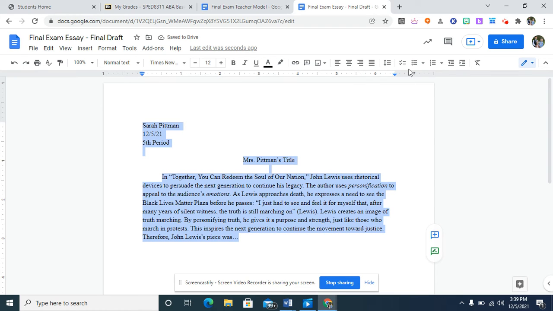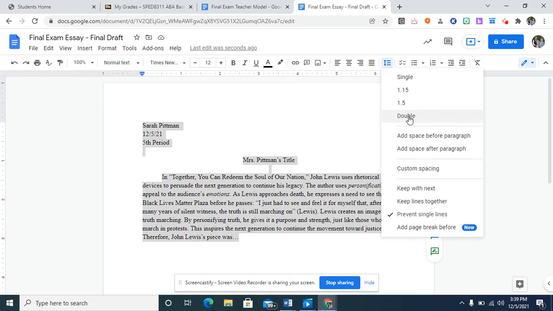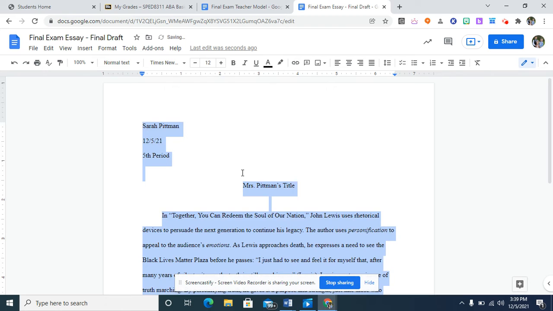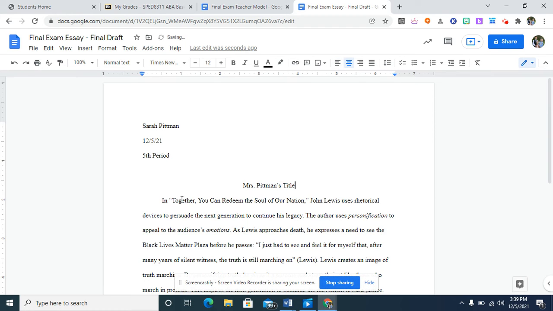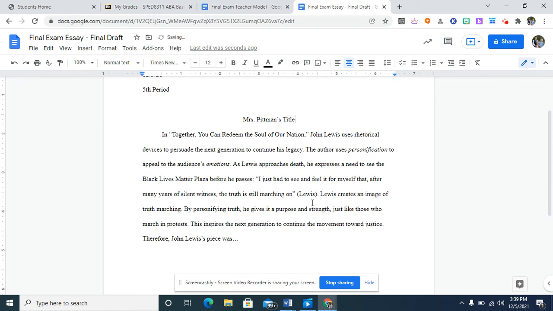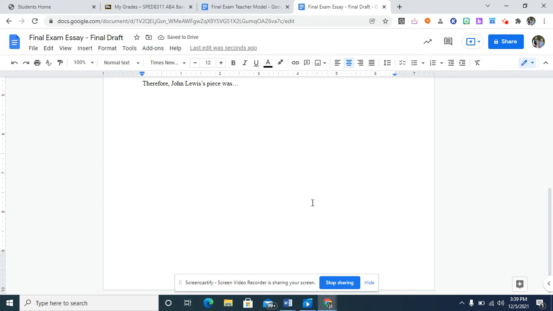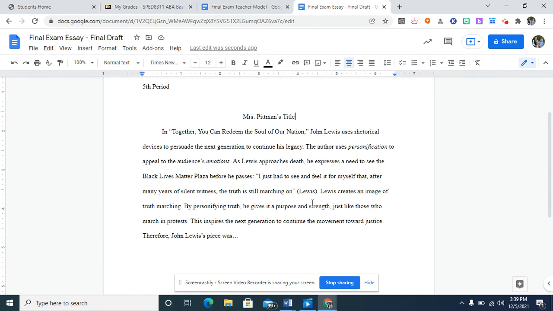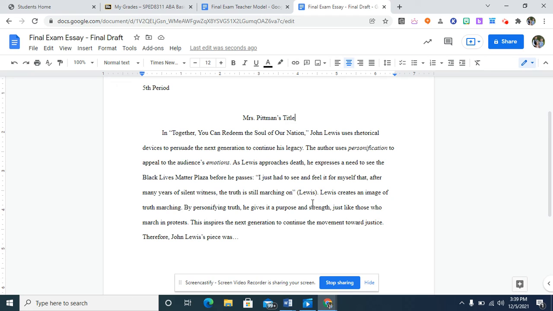Lastly, spacing. I'm going to go to this little arrow with the 3 lines and click on double space so that my piece is spaced. I don't want this big gap between my title, so there we go. And then yours will look like this, but obviously it'll be longer. So now it looks like a real polished essay.